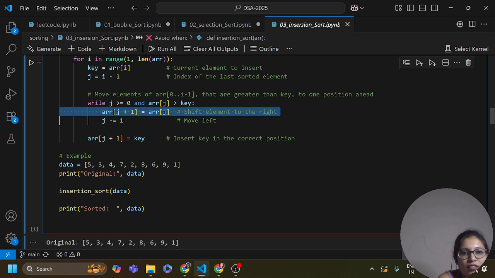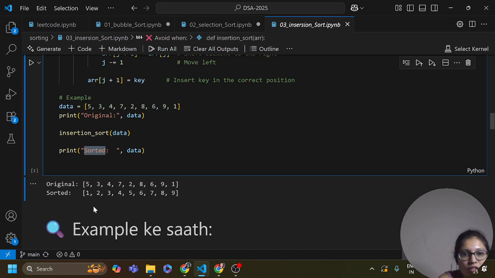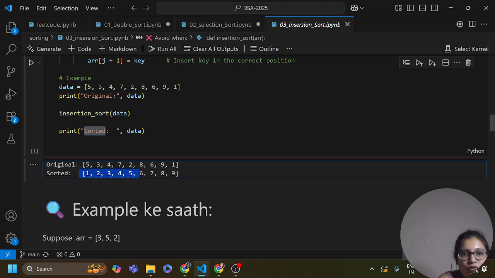Here this is our array, and we are going to call our function, insertion sort, and print the sorted data. So here this is our sorted data.